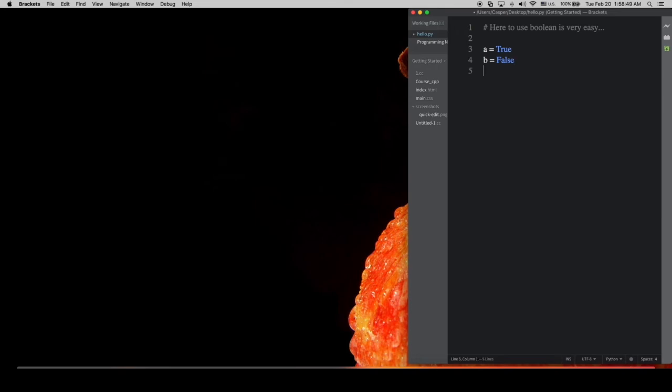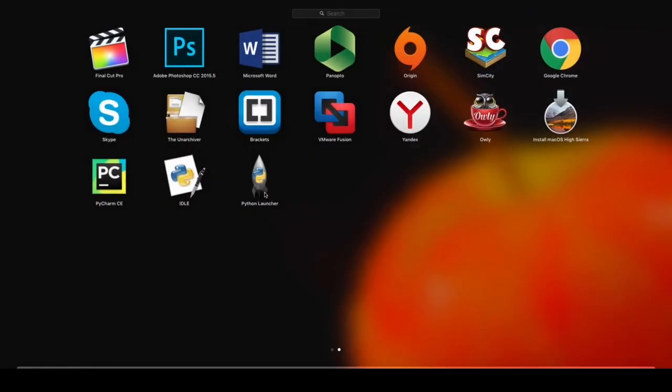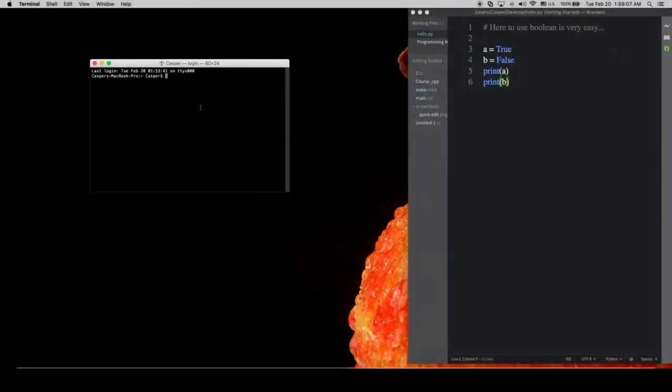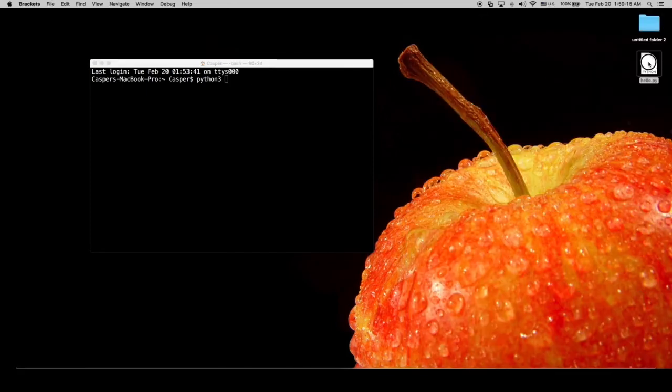After that, print variable a and print variable b. Then save the file and try on terminal. As we learned, type python3, drag and drop the file to terminal and press enter. So now you can see the output here, true and false.